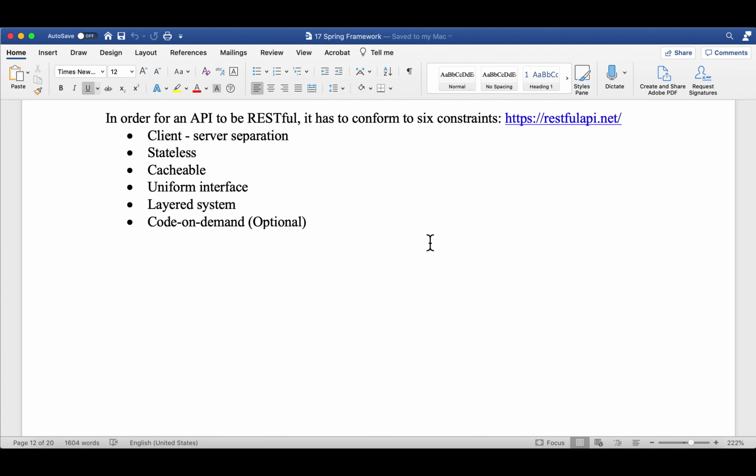Now this implies that any server application that uses sessions to store the information of a client is not REST. That means everything we have done so far is not REST. And remember, in servlet, we have something called JSessionID. We're using JSessionID to find a session for a client, and we can save something in the session and retrieve it. That's not REST. In REST, all the information about the client has to be on the client side, not the server side. Third one is cacheable.